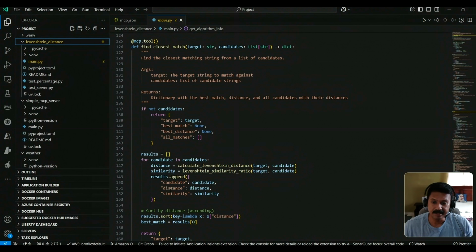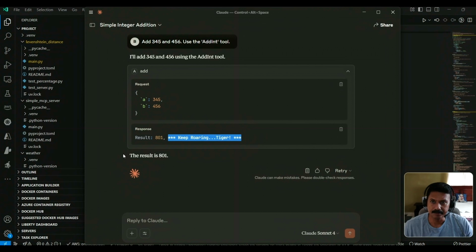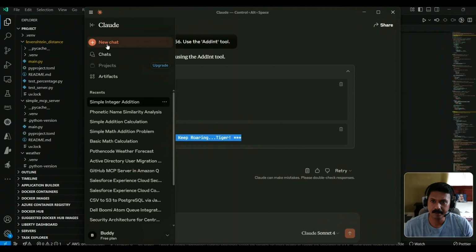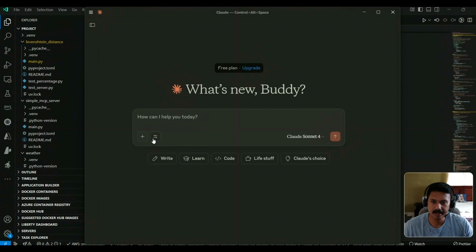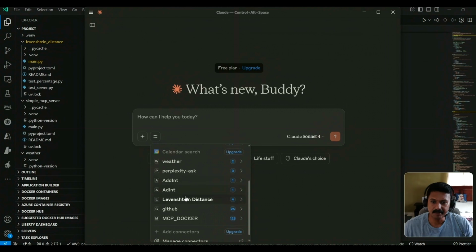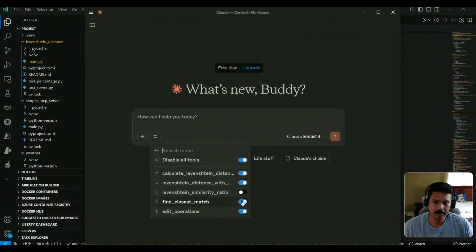I've already added this to the MCP, sorry, to the Claude desktop. So if I go back here, okay, and then if I start a new chat, you can see I've already added this, and I've enabled all the tools. So it lists all the tools available within that MCP server, the Levenstein distance server. And let me try just running this before I wind up this video.